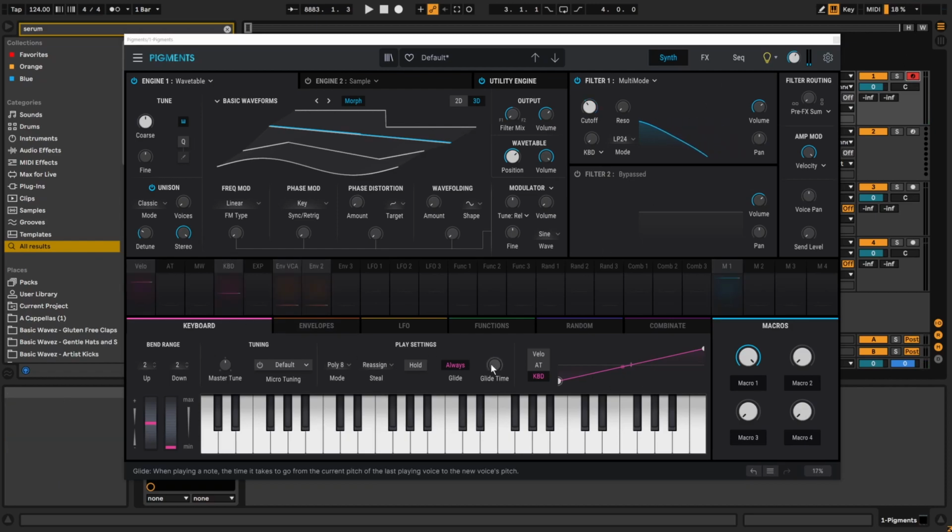So that's velocity, and then under velocity you can adjust the velocity curve, I believe. Yeah, here we go, velocity curve. So you can make it linear like this or exponential. So the quieter ones won't have such a huge range, but if I hit it hard, it kind of jumps around a lot more.